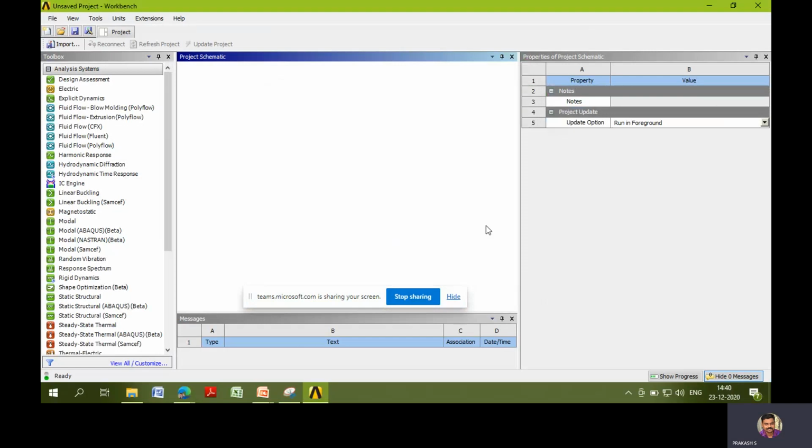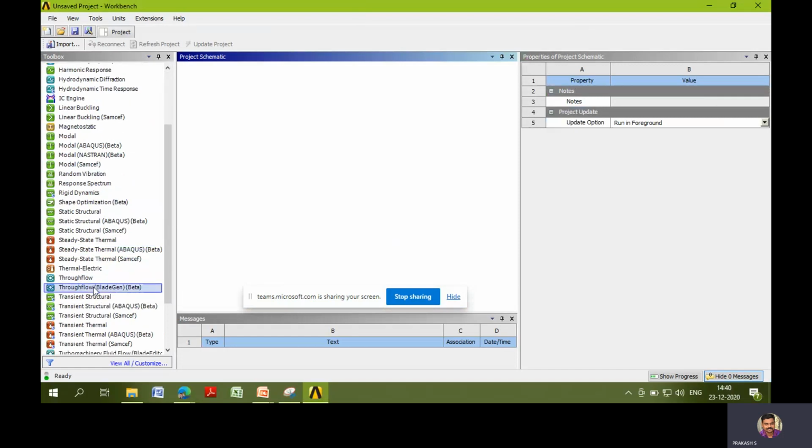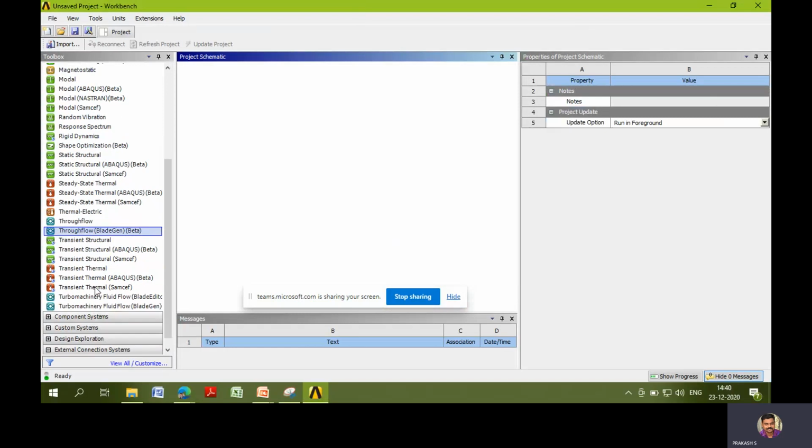So this is your ANSYS Workbench. If you see it open, we have the ANSYS model windows. On the left side we have the analysis systems, where we can see different types of applications. For those applications, we can run fluid flow analysis, harmonic analysis, IC engine analysis, buckling analysis, modal analysis, static structural analysis, steady-state thermal analysis, transient analysis, thermal transient analysis. All those things we can find out.